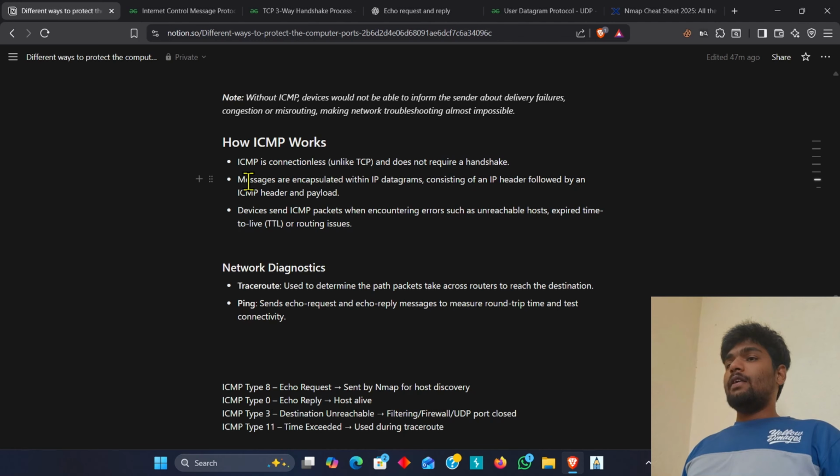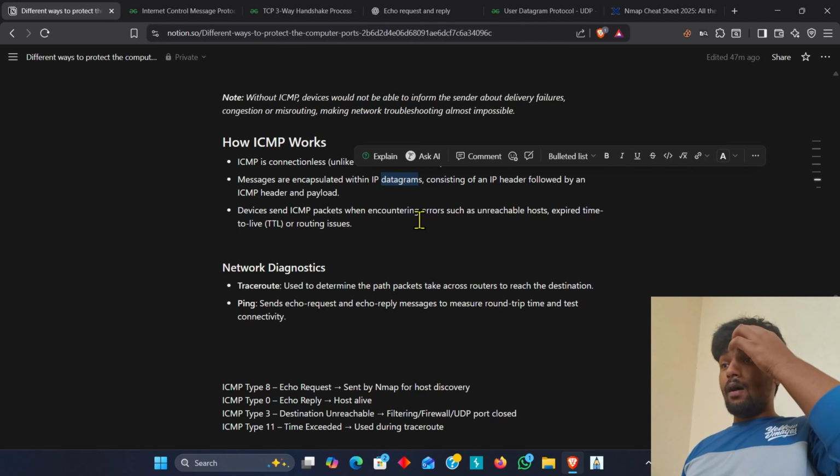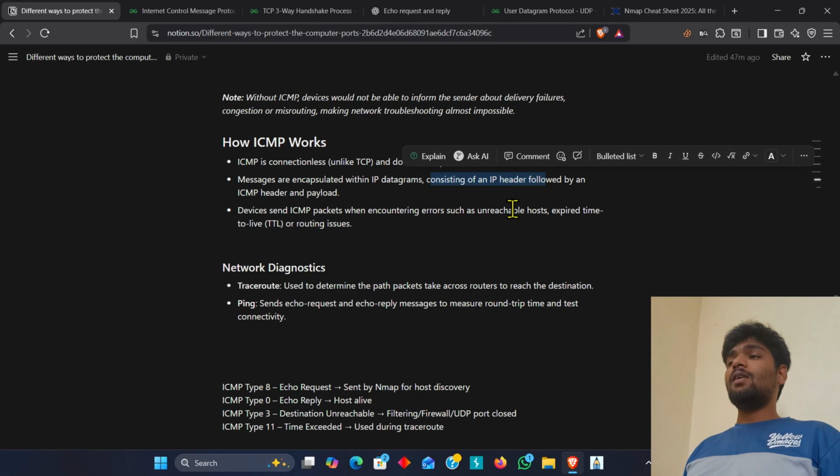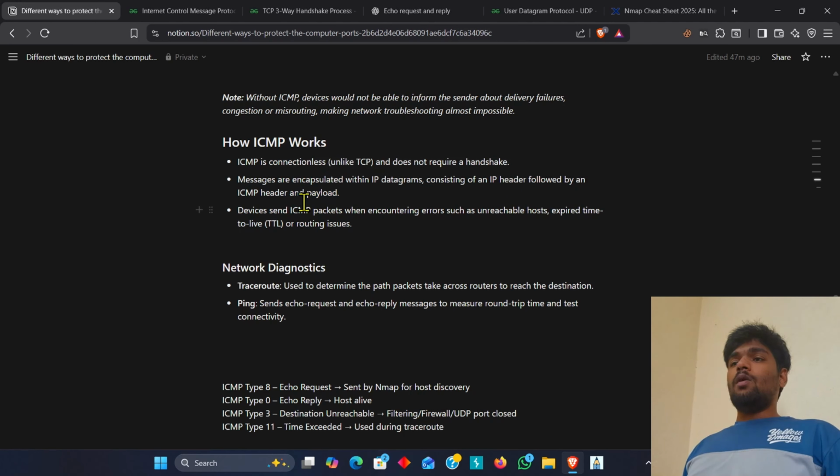ICMP messages are encapsulated within IP datagrams, that means consisting of an IP header followed by an ICMP header and payload. So the ICMP packet itself doesn't go alone; it goes followed by the IP packet, right?